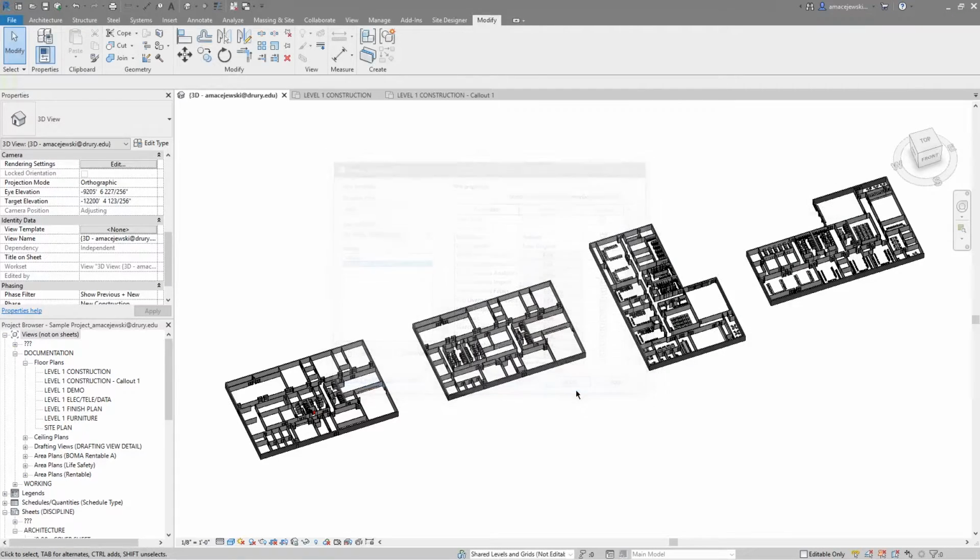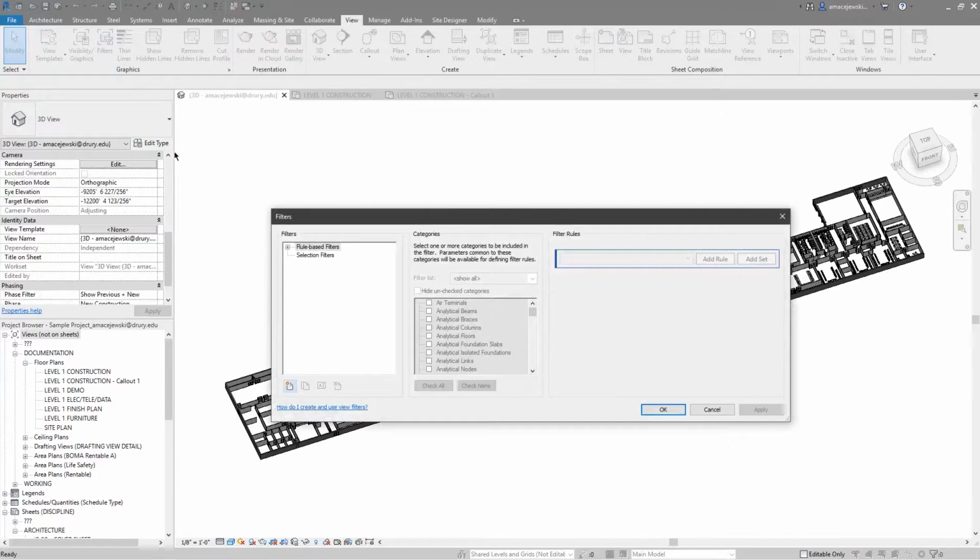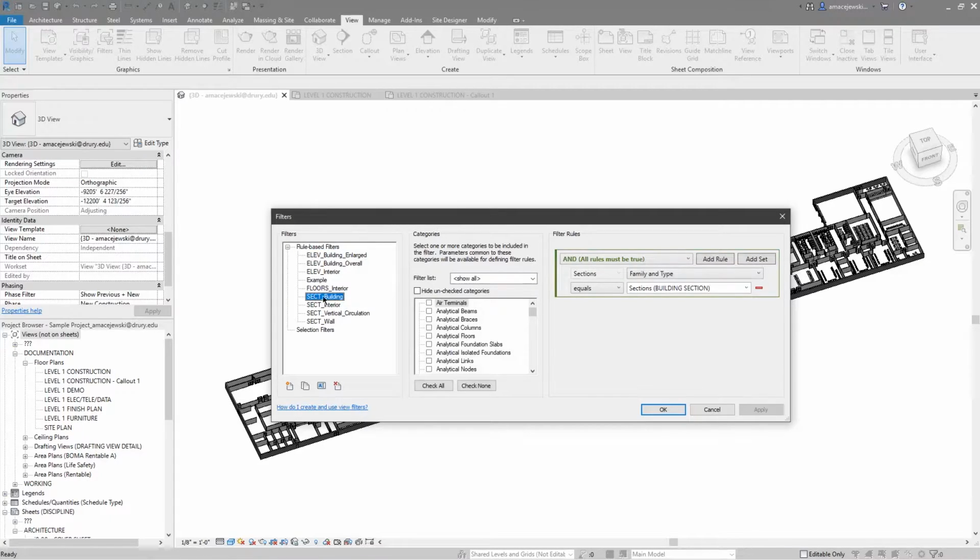So now let's actually get into filters themselves. So I'm going to go to View and Filters and Rule-Based Filters. Everything you're going to use beyond this white selection box over here, everything that has to do with categories or filter rules, is all based on the rule-based filters. So if I click on section_building, and keep in mind these are just the names I've given these rule-based filters, I have categories, and every rule and every filter is based on a particular category.